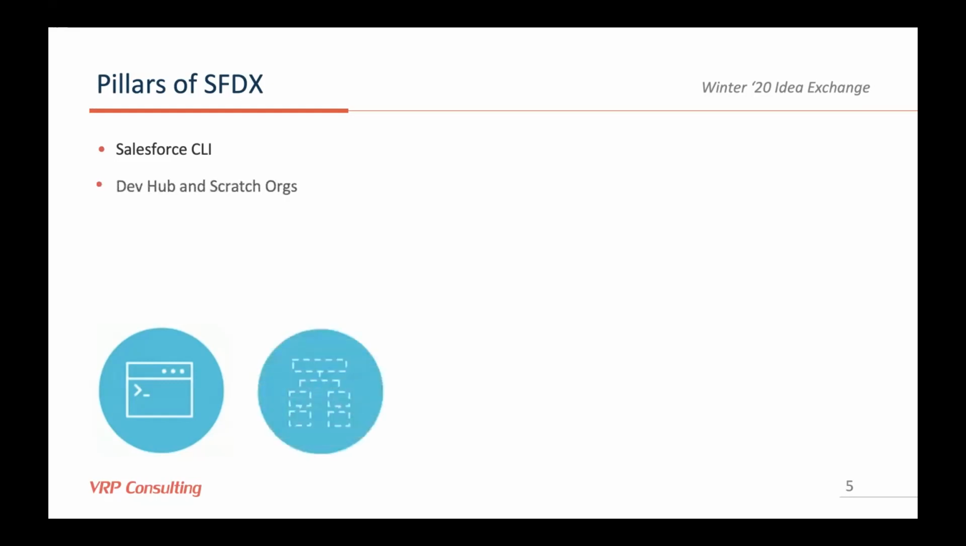Second is DevHub and ScratchOrgs. When you install the Salesforce CLI and run Salesforce DX commands, you'll need to log into a DevHub. This functionality creates a manageable environment called ScratchOrgs. DevHub functionality is easy to turn on from any org, but remember that this change cannot be undone.